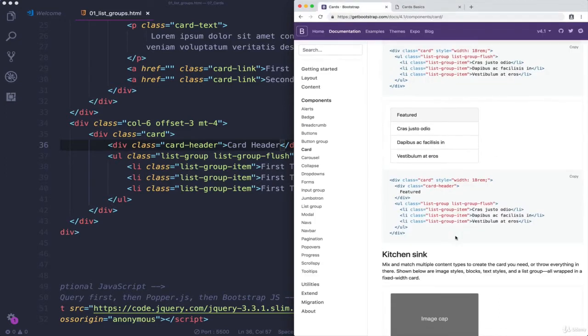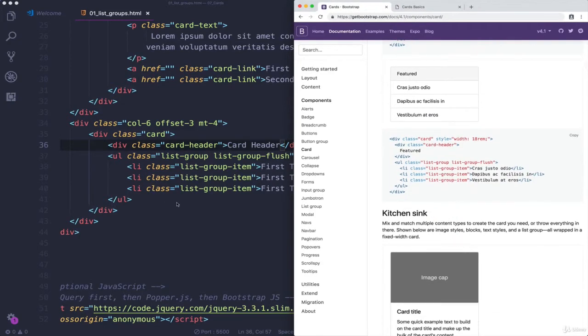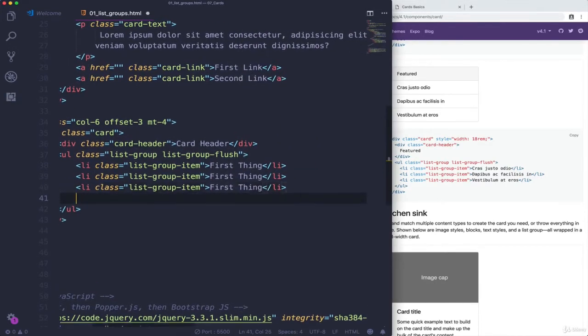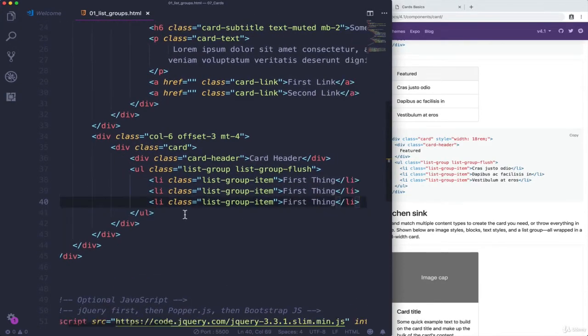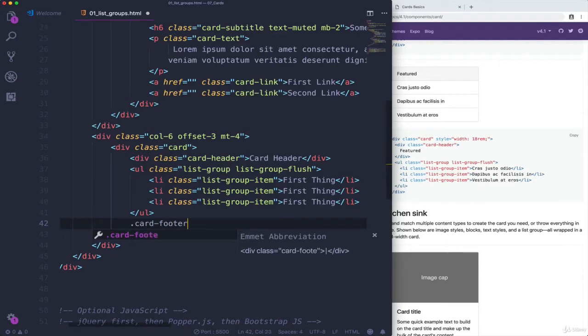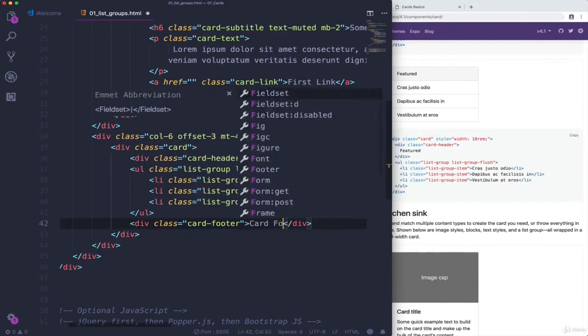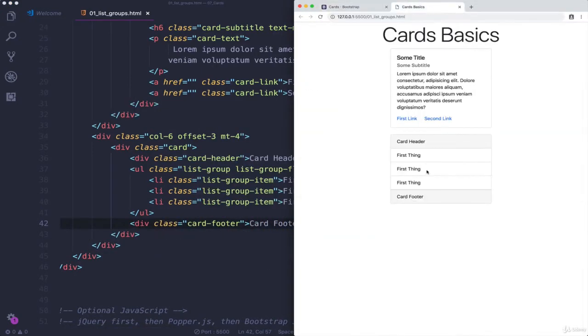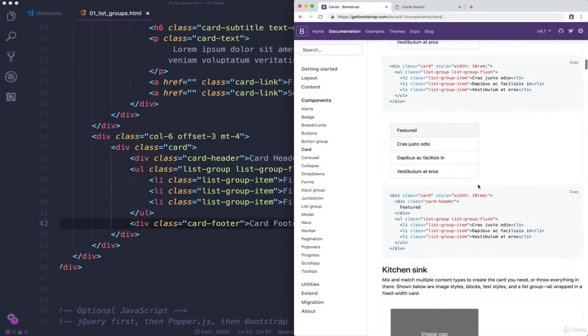We can also do a footer, which I'm getting ahead of myself now. It's later down in the docs, but we can do that here outside the list group. Just do .card-footer as our text, and save. And we get our header and our footer, the same sort of effect. Okay, so that's list groups.